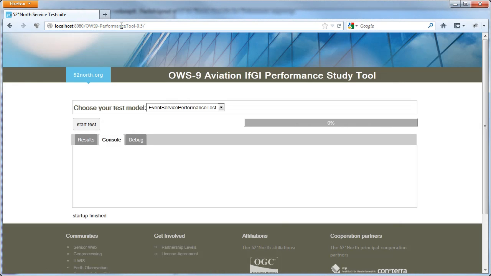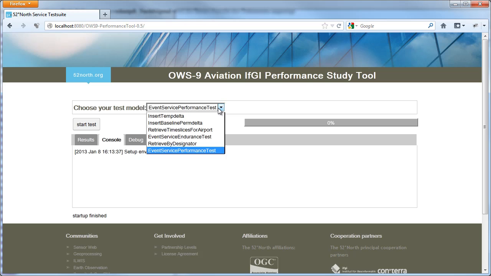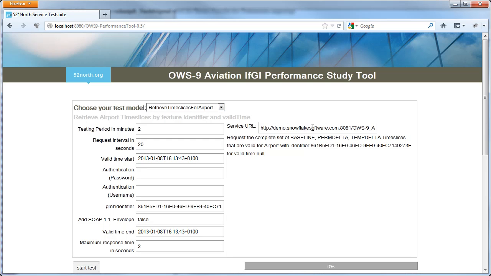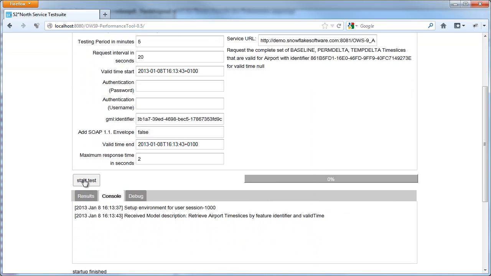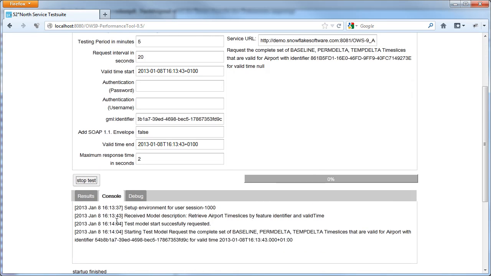Let us just start by initiating and executing a WFS test model. Here you can see the user interface of the developed performance tool. In the first step, we select the WFS GetFeature Model. The user can specify the service URL and a set of model-specific parameters. Let us adjust the identifier of the feature we want to retrieve. Also, we adjust the testing period to 5 minutes. If necessary, the user can specify a password for services which require authentication. Finally, we start the execution of the test model. We quickly receive a first result. Let us come back later to inspect the results of our model execution.